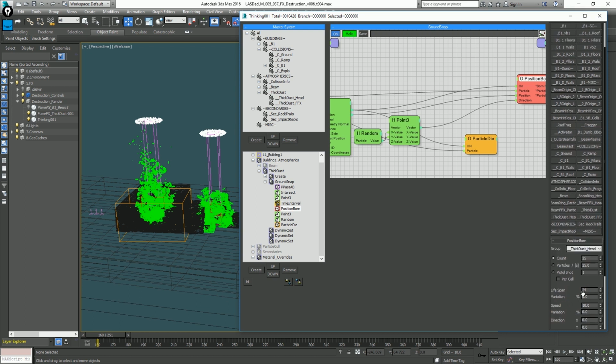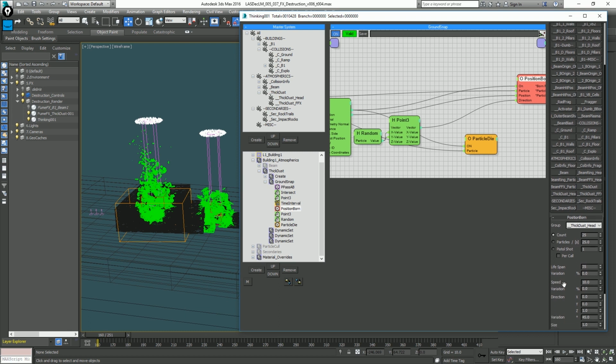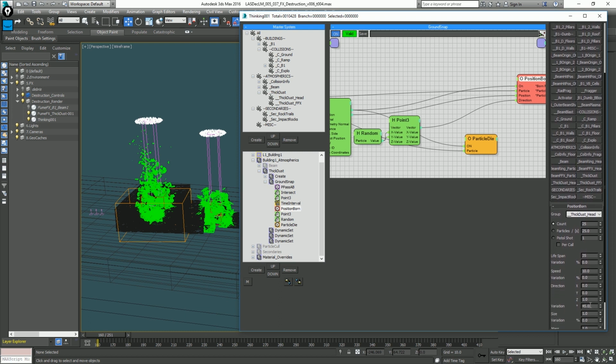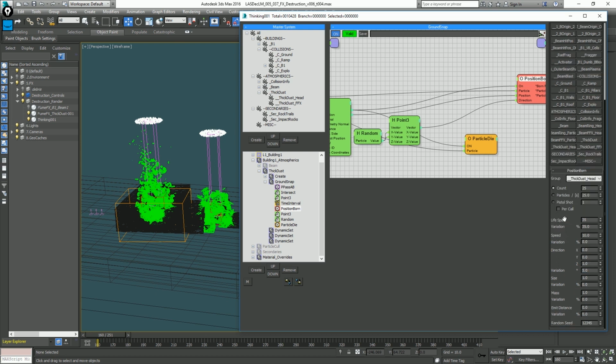And at that point we could reset the lifespan to like 35. We give it a little bit of speed. Main thing is the direction. We're only going to vary it outward a little bit, so it more kind of goes a little bit up. Might vary the lifespan. But those are the main things. I'm just throwing this stuff in. I'll do pistol shot per call.